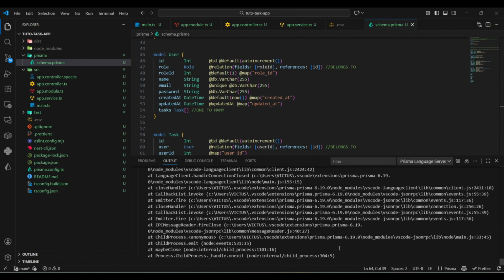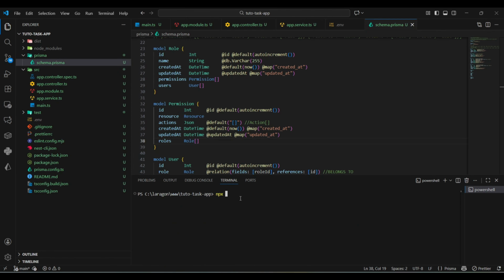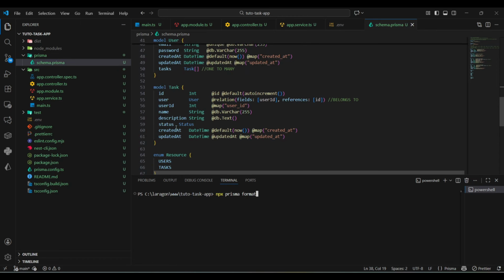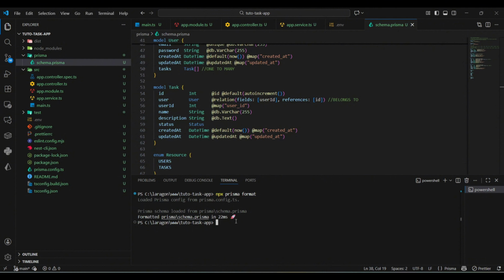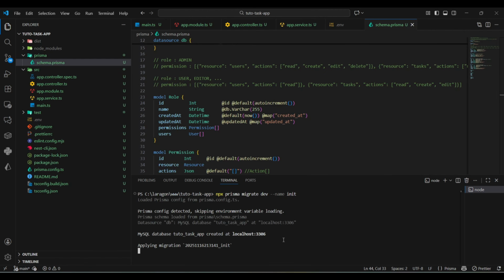Now we need to format our Prisma model. So in the terminal, clear, and run the command nps prisma format. It will format our file well. Then we need to run our migration. It is nps prisma migrate dev, and then the name, init. Run the following command and see.